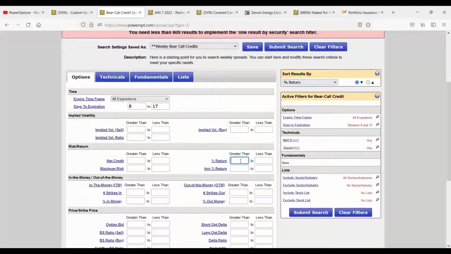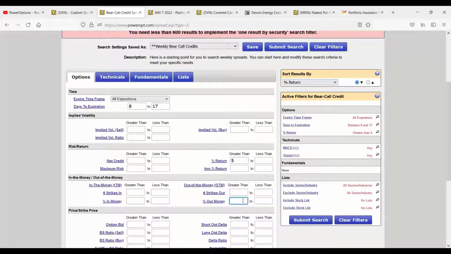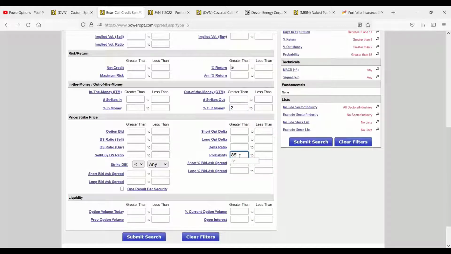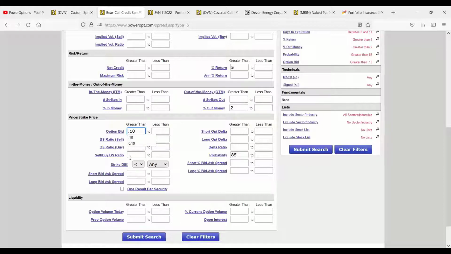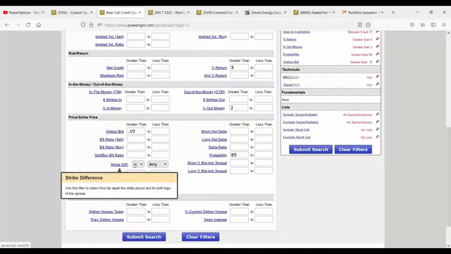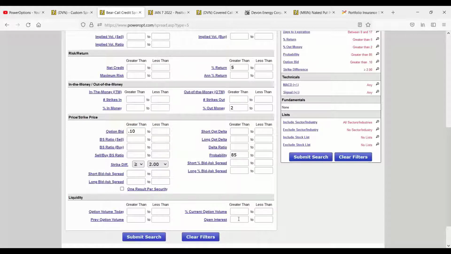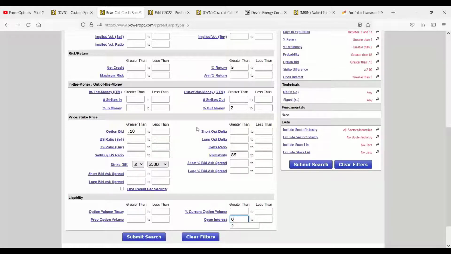Minimum, let's just put in a 5% return, 2% out of the money, but we're going to keep our 85% probability. I want some good premium here, at least 10 cents. My strike difference, we'll set that the same as I usually do, greater than or equal to 2. Maybe just a basic open interest. Oh, I'm sorry, I put option bid. I want option bid greater than 0.